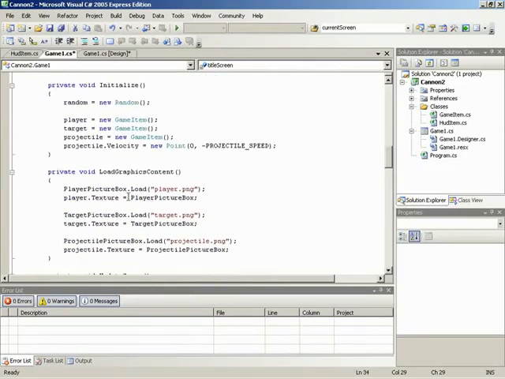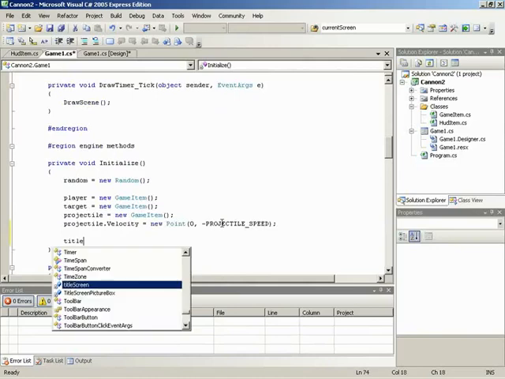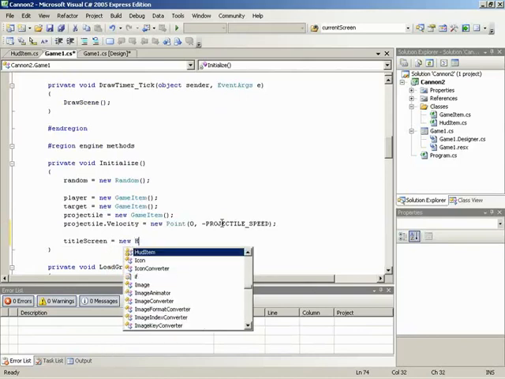engine methods. And there we have, actually up a few, right after we've created our game items. Let's jump down a few lines, and then let's set up our title screen. So title screen is equal to new HUD item.